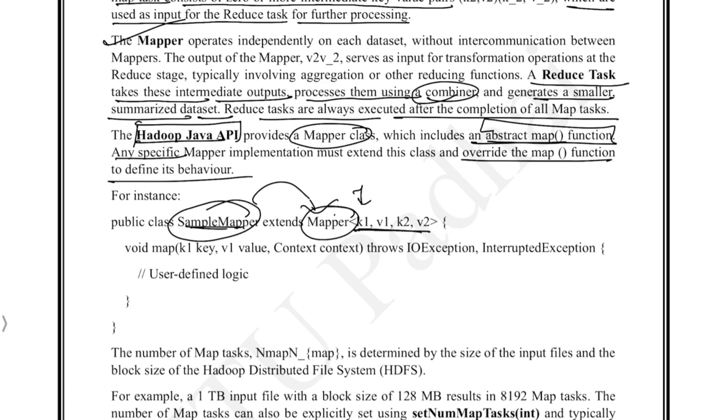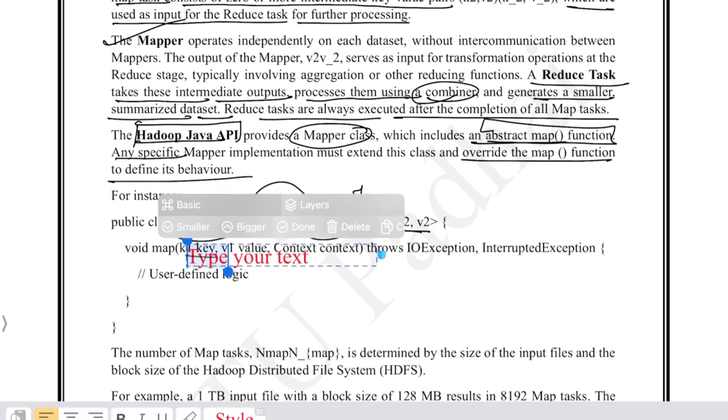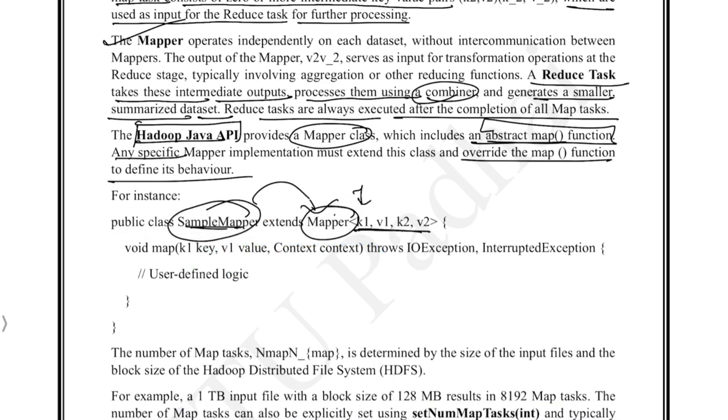Now you are applying a map function. The map function is applied where you are passing the keys and the values, and then you are passing the context, like what you are trying to perform. Then you define the logic inside the code.